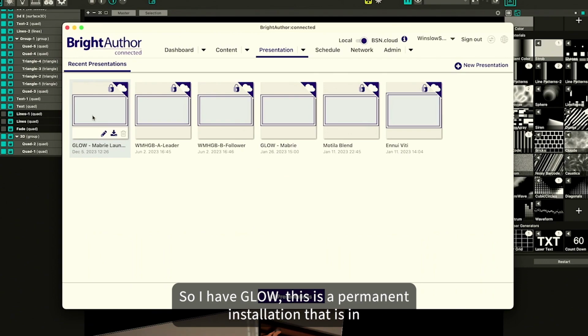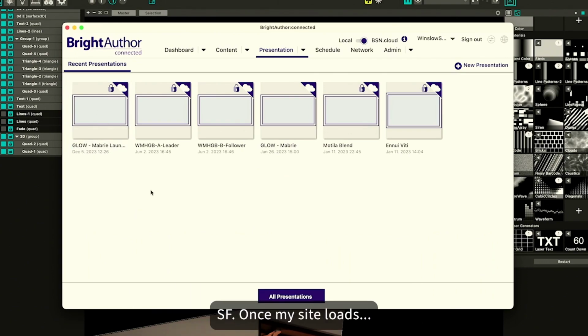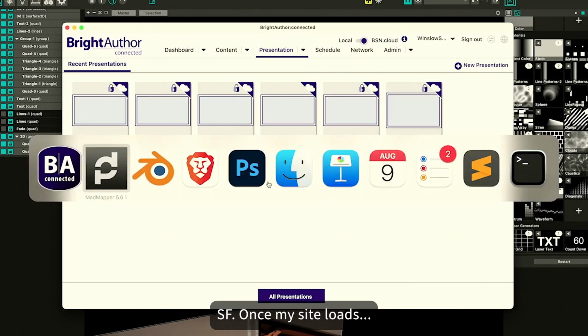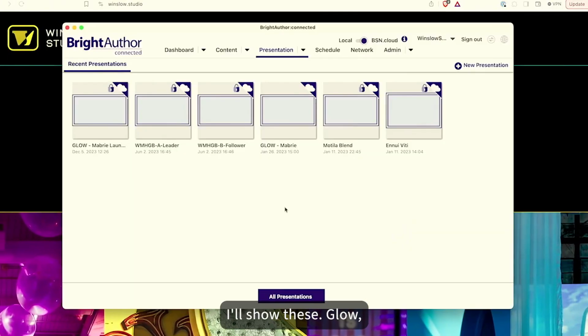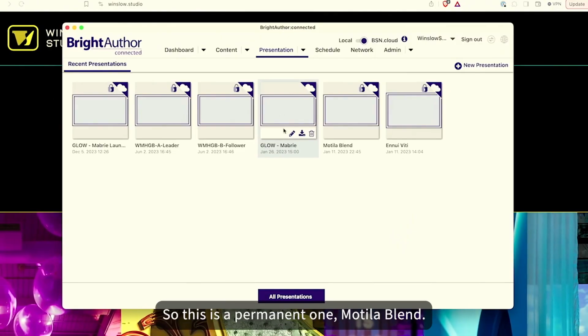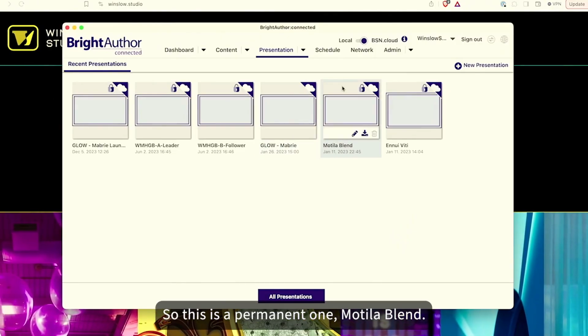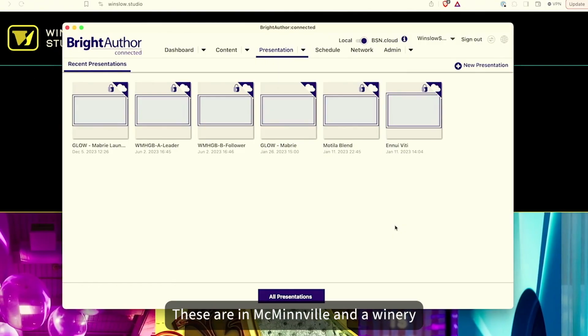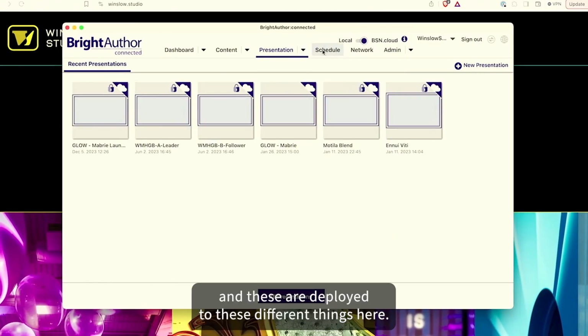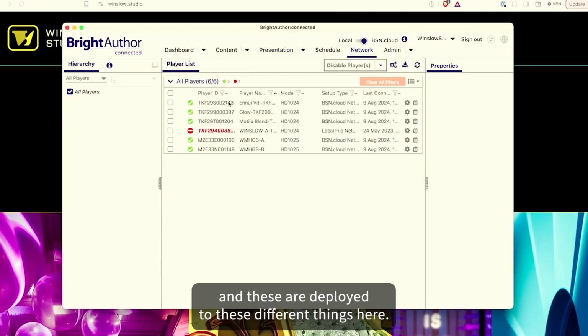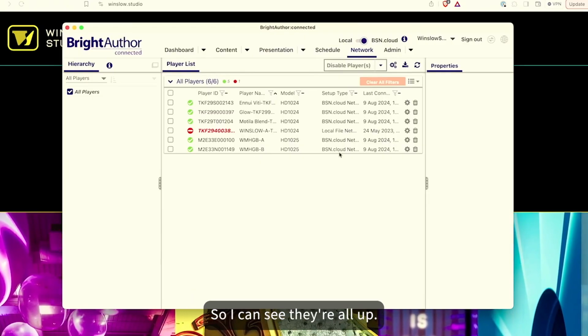So I have Glow. This is a permanent installation that is in SF. Once my site loads, yeah, there we go. I'll show these. Glow, so this is a permanent one, Motilla blend. These are in McMinnville at a winery. These are deployed to these different things here. So I can see they're all up.